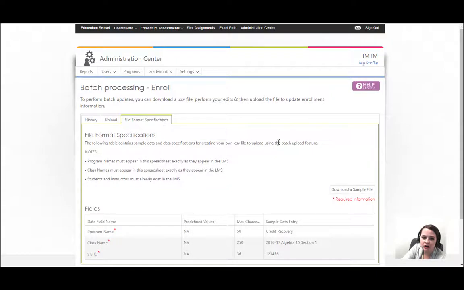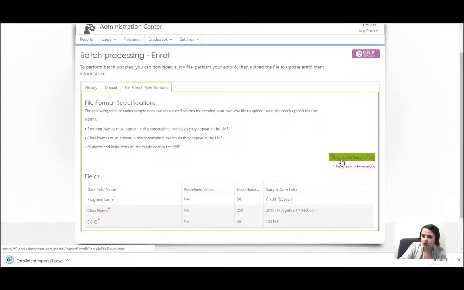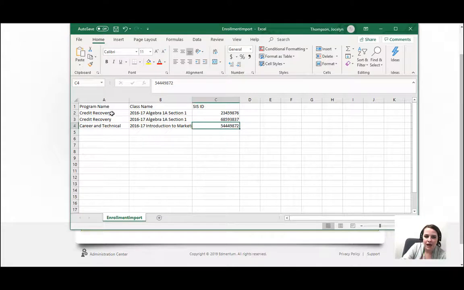and I'm going to go straight on over to file format specifications. So once all of those courses have been created, let's download this sample file, open that up. What you can do is you can have the program name right here. So for example, credit recovery, you'll want it exact or else it'll get a little confused. The class name, again, you'll want it exact. And then the SIS ID of the student that you want.